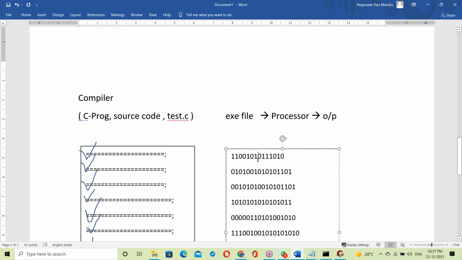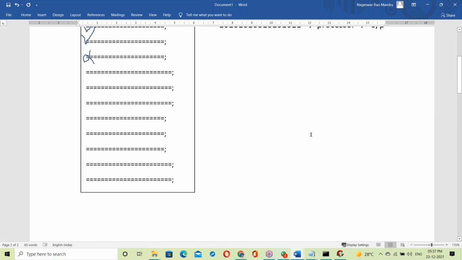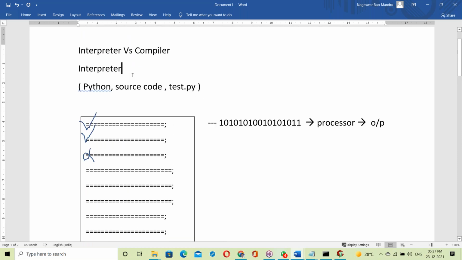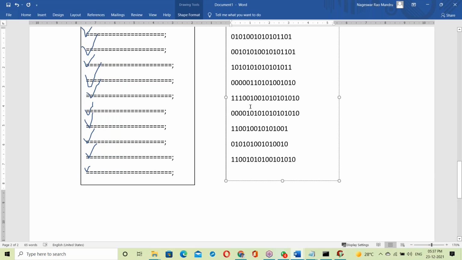What is an exe file? An exe file is system understandable language. So the compiler generates one exe file, and that exe file is given to the processor, generating outputs. Now, what's the difference you observed here between an interpreter based program and a compiler based program?